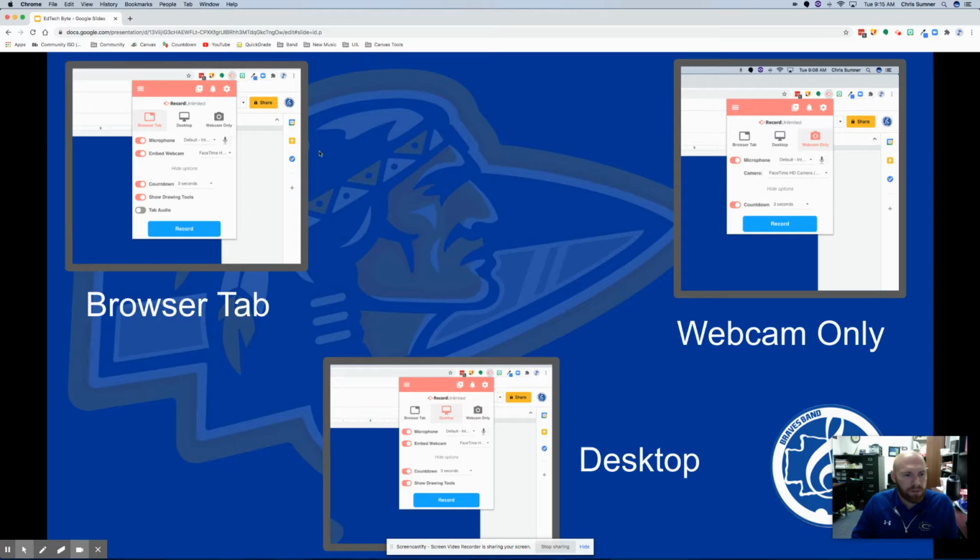So the first option that shows up is just a browser tab, and it'll just highlight a specific browser tab. If you want to have a script to the side that you can read while you're showing a presentation or something like that, it will only show the tab that you choose to show, so you can still have your script off to the side, and it won't show up in the video. It'll also record your whole desktop, so it'll show everything.